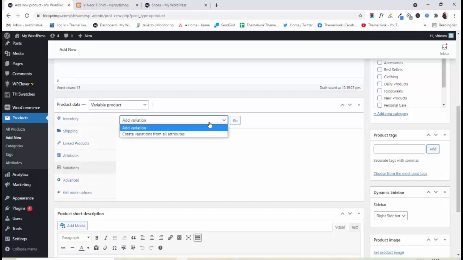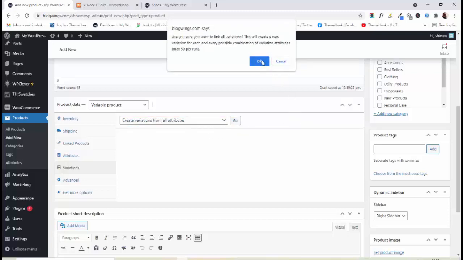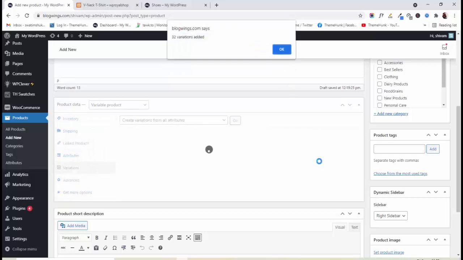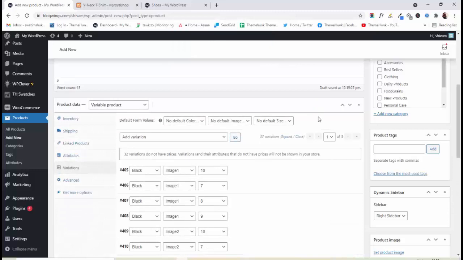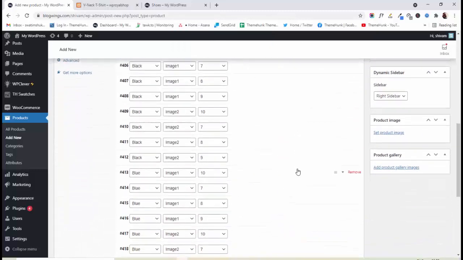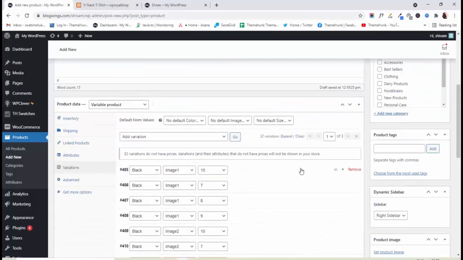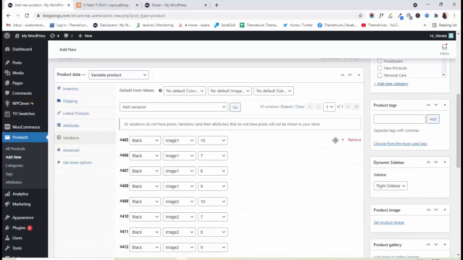You can add variations manually, or you can click on create variations from all attributes. I am selecting this option. Now click on go. WooCommerce will create all your variations. As you can see, variations here.